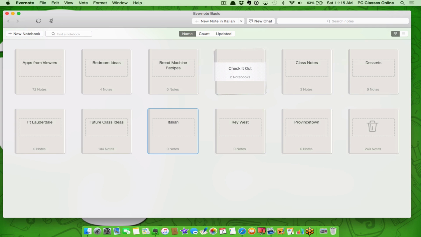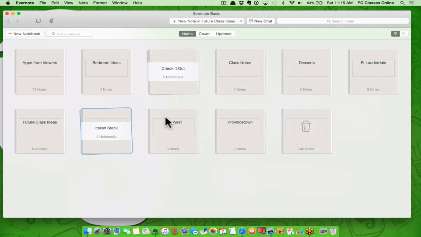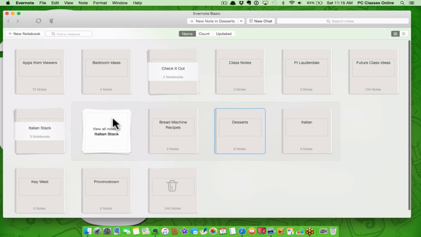So what we're going to do is merge all of those together. All you have to do in order to do that is drag one notebook into the other. It doesn't matter the order. So I'm going to take Bread Machine Recipes and drag and drop it here into Italian. And you'll notice that when I do that, it calls it Italian Stack. Don't worry, we're going to rename it in just a moment. But first, let's grab Desserts over here, and let's drag that in as well.